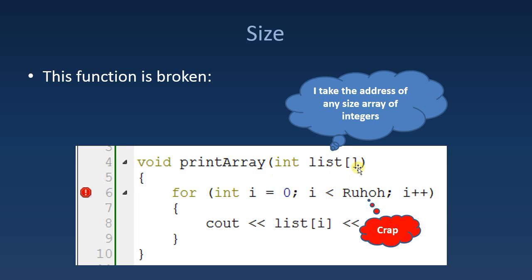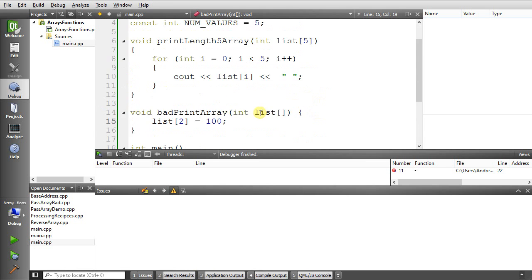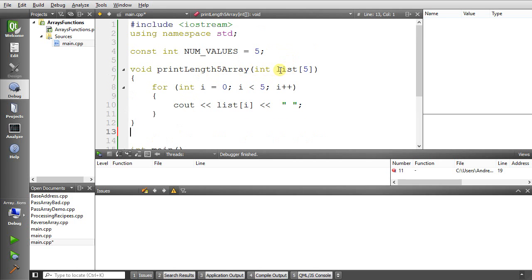If I have something like this where I don't pass the size at all, I take in an array of integers of unspecified size, and I try and loop through it. I've got no idea how far to go. And I guess I could hard code it. So here's my array. I'm going to rename this print array, and I take in the list. My loop has to know how far to go. There's no way to ask list how big it is, so I have to have something hard coded, which defeats the purpose of having an arbitrary size array. And I guess I could have some constant, but that's not a whole lot better.